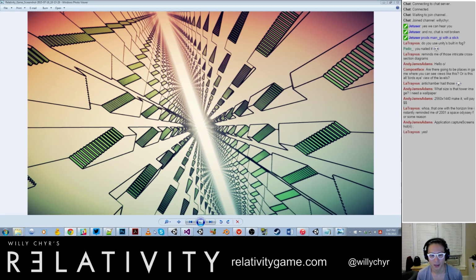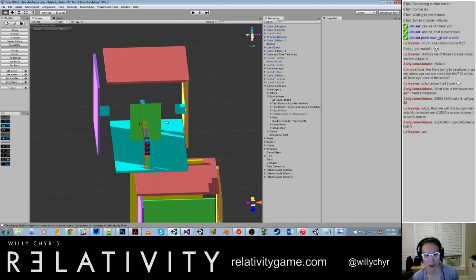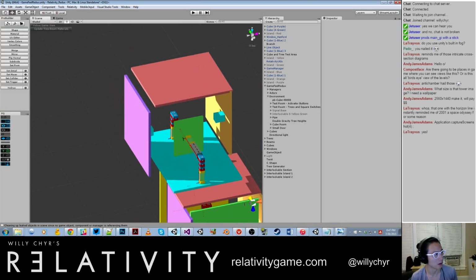Yeah, this one looks a lot like that. I would go to that scene right now, except it's broken. But yeah, that in motion is really, really cool.